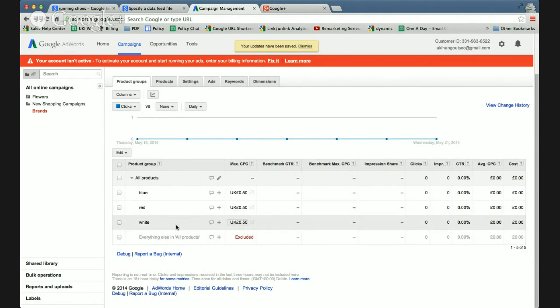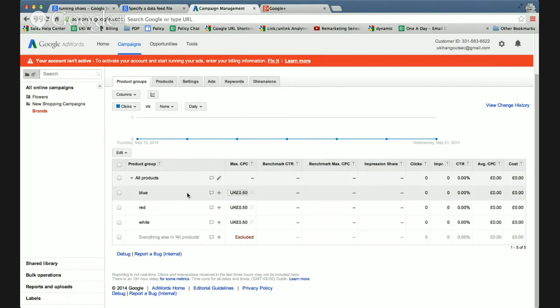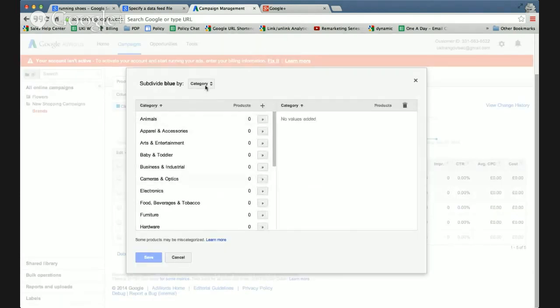But you can go even further. So every customer, every product, it has different values, and you'll know this better than we do. So what you might want to do, for example, is have a slightly higher bid or lower bid for different products that you have. So let's say, for example, that blue has 3 products where I want to have different bids. I would click on the plus button there, and again I want to subdivide.